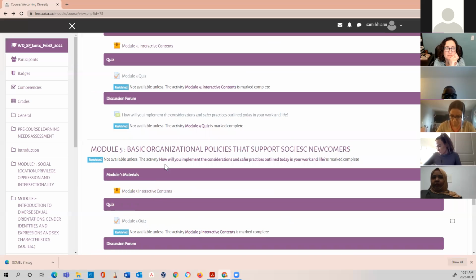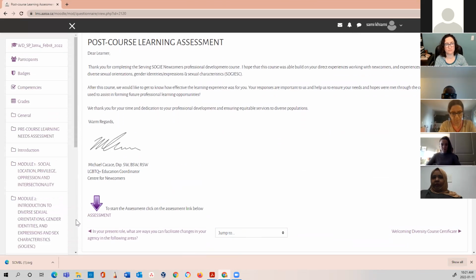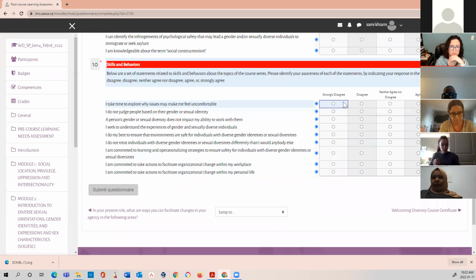This is for the different modules. At the end, as we mentioned, we have the post-course learning needs assessment, which is very similar to the pre-course learning assessment. And you'll see the assessment here. You click on the link of the assessment and you fill in the information again. Now, theoretically, you should be selecting things higher than what you started with, but this is all up to you to decide. So this is the way that we justify that the content itself was beneficial.